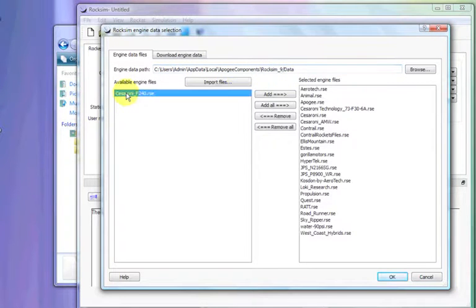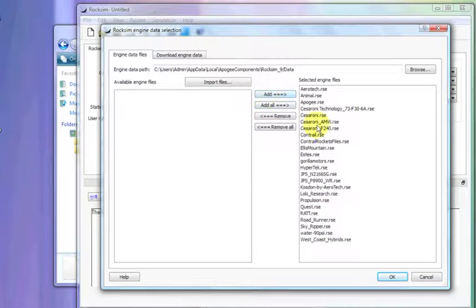And then you highlight it right there. That shows everything in that folder. And then you click Add, and it added it right here. And then you click OK.